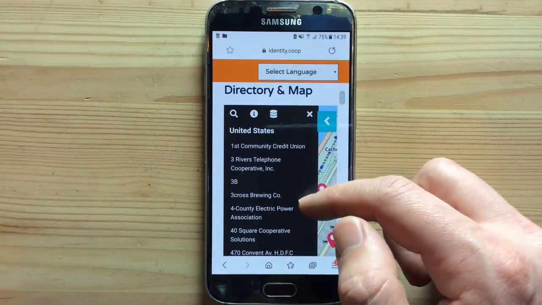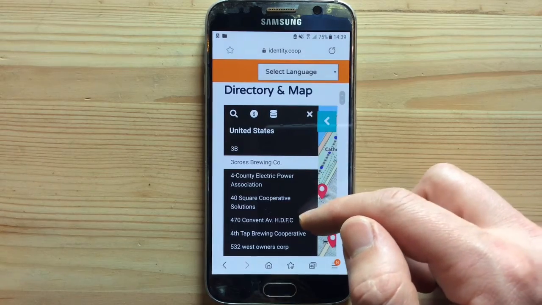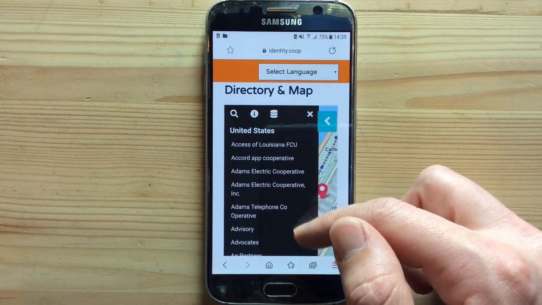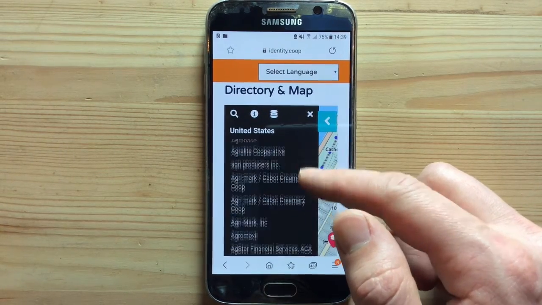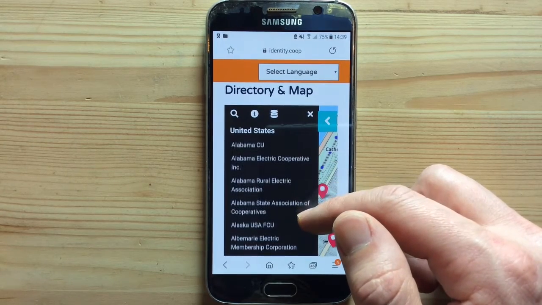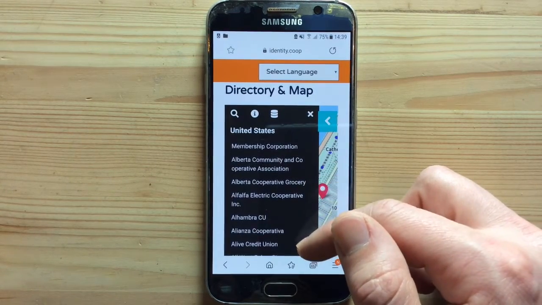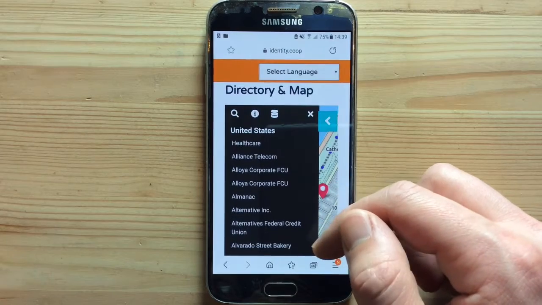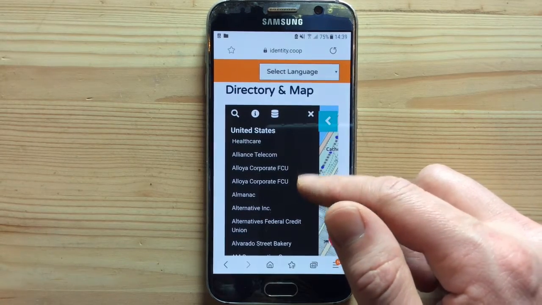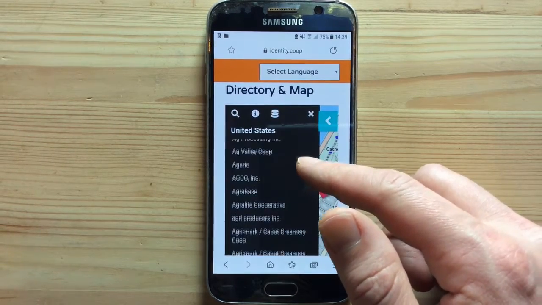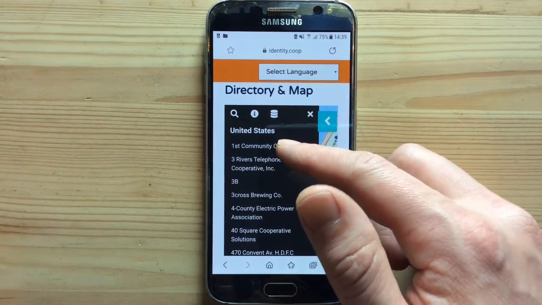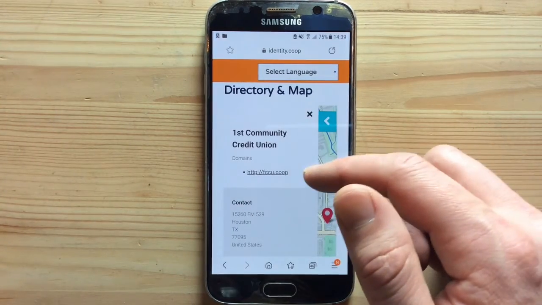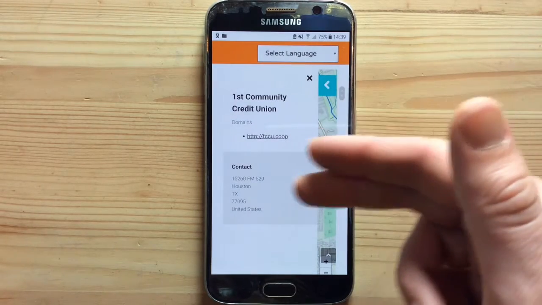And as you can see, by selecting that, it lists all of the organizations that are listed in that particular country. And they are listed alphabetically. You can scroll through and find a particular one you're looking for, or just browse organizations that are in your region. So let's click on an organization here and have a look. So we can see when we click on that, it brings up their profile.